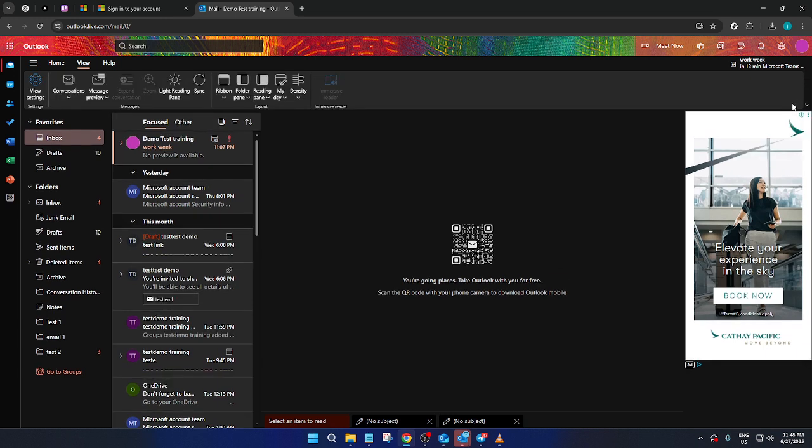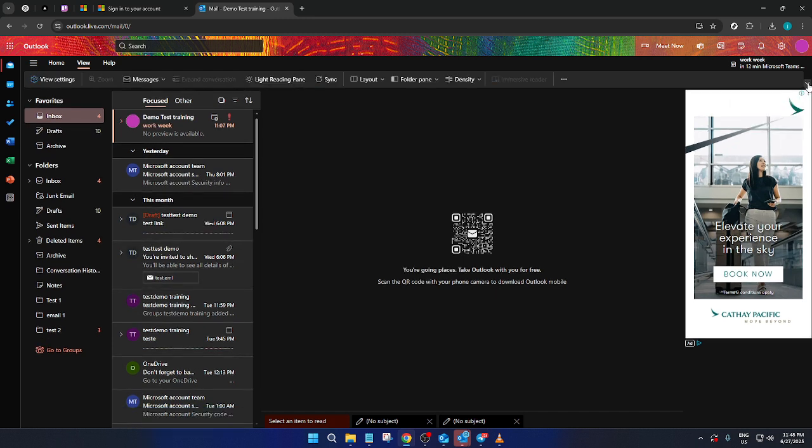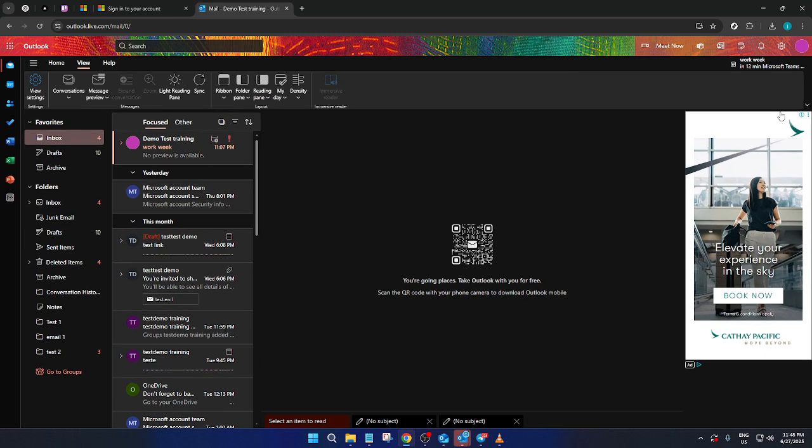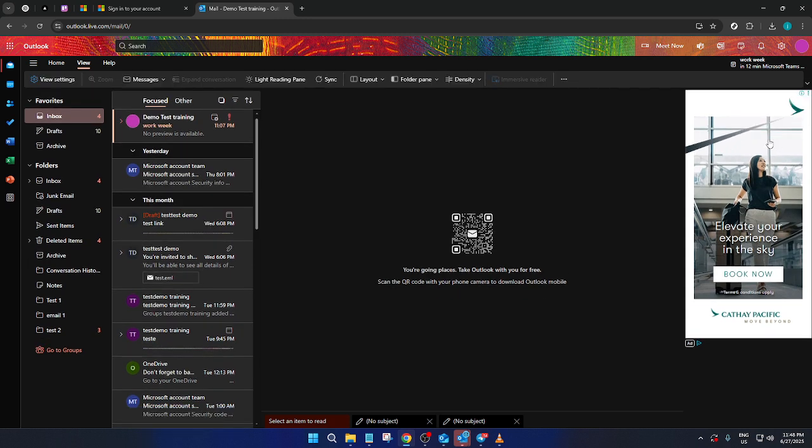And there you have it. With these straightforward steps, you've successfully learned how to customize the ribbon in the new Outlook. Whether you've chosen a classic look or prefer a more minimalistic, simplified version, this customization ensures your Outlook experience is tailored precisely to your liking.